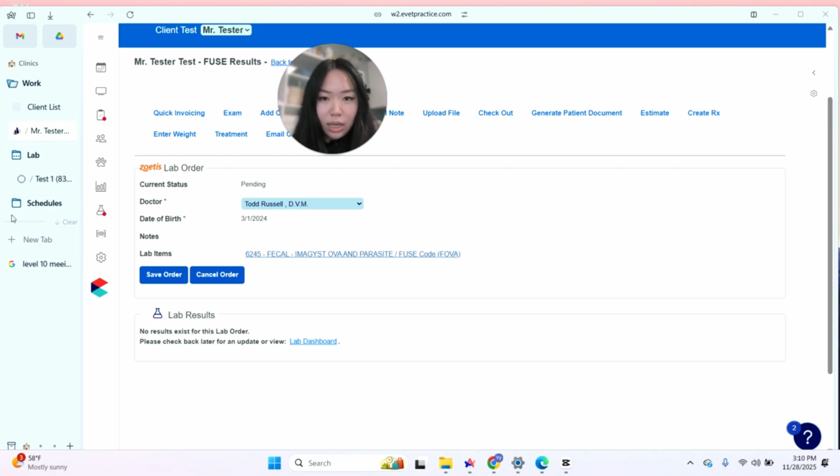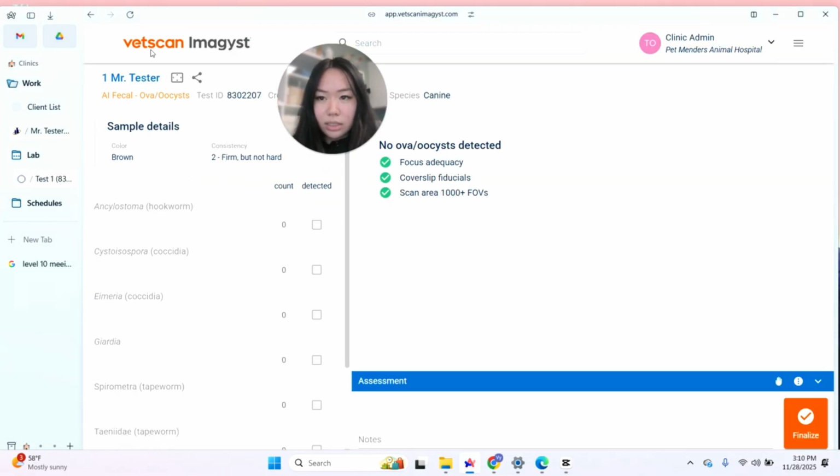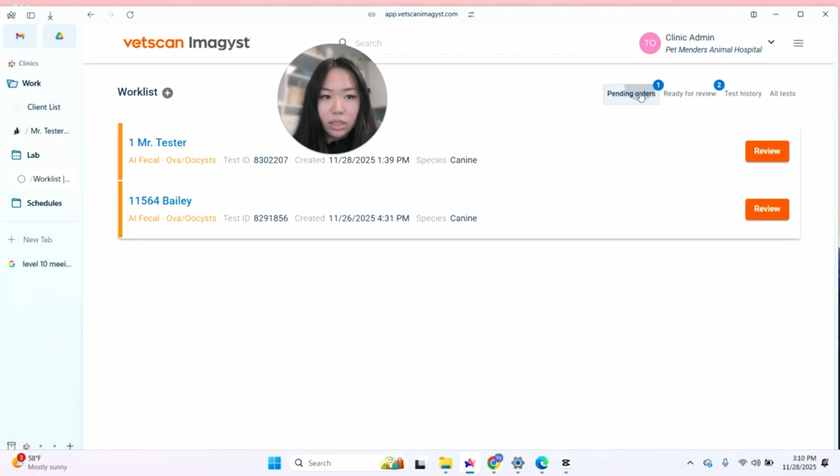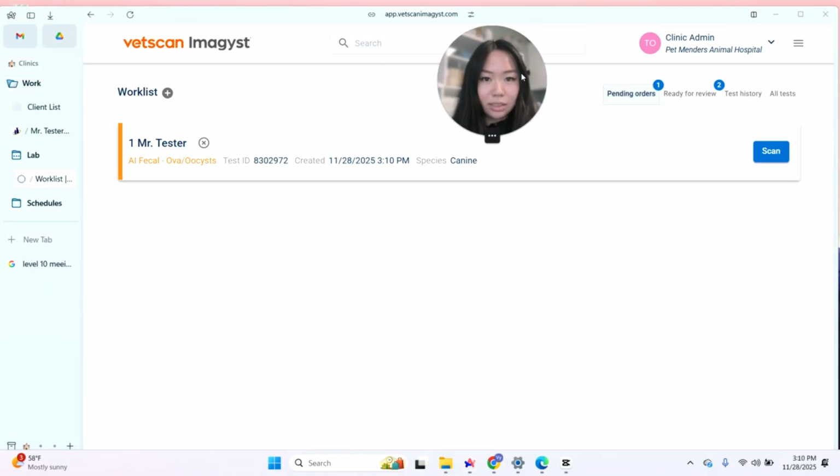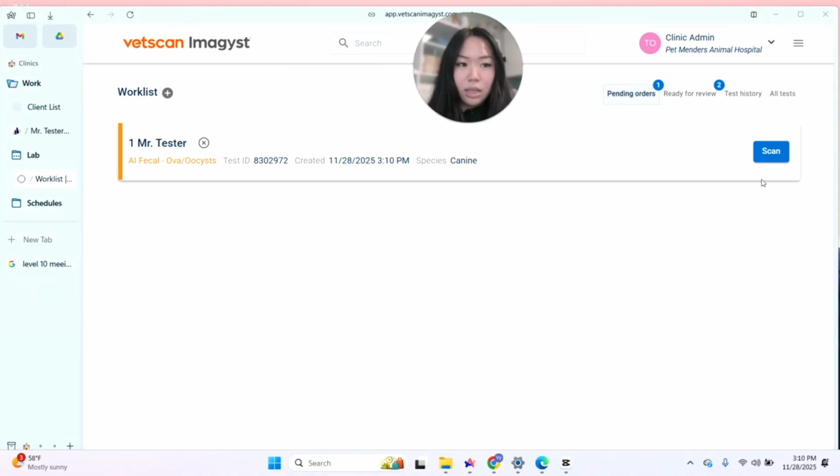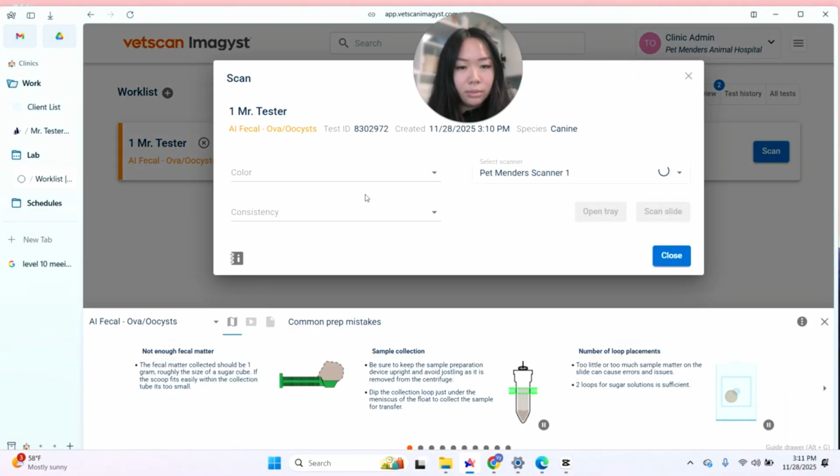Mine is on the side just because I have a different type of internet browser. But it does have this circle icon that's bookmarked at the top, and it will say work list. And it will look like this once you log in. So from here, you can see that Mr. Tester is over here already. You're gonna press scan.